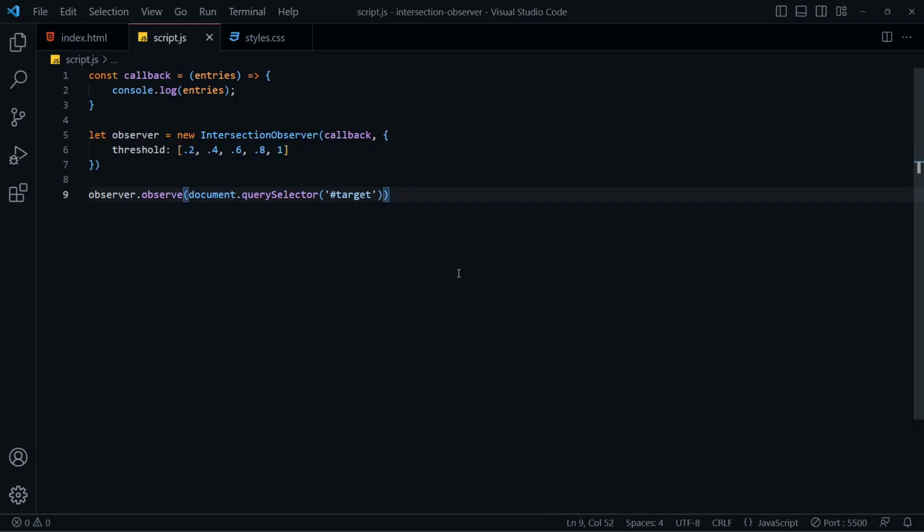Finally, again, similar to what we saw with the mutation observer, the intersection observer also must be disconnected after usage to avoid memory leaks. There are actually 2 ways to do it when it comes to an intersection observer. One's disconnect and the other one is unobserve.